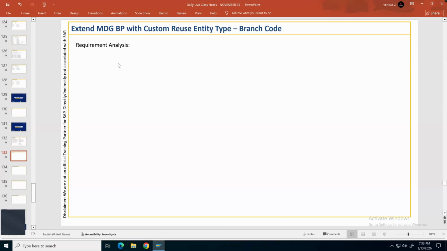Now, how do you identify which branch it is, based on the branch code? To make it simple, let's say you have a bank account with HDFC, for the Jubilee Hills branch. How do you identify the Jubilee Hills branch? Based on the IFSC code. Every bank branch has an IFSC code. That is their branch code.